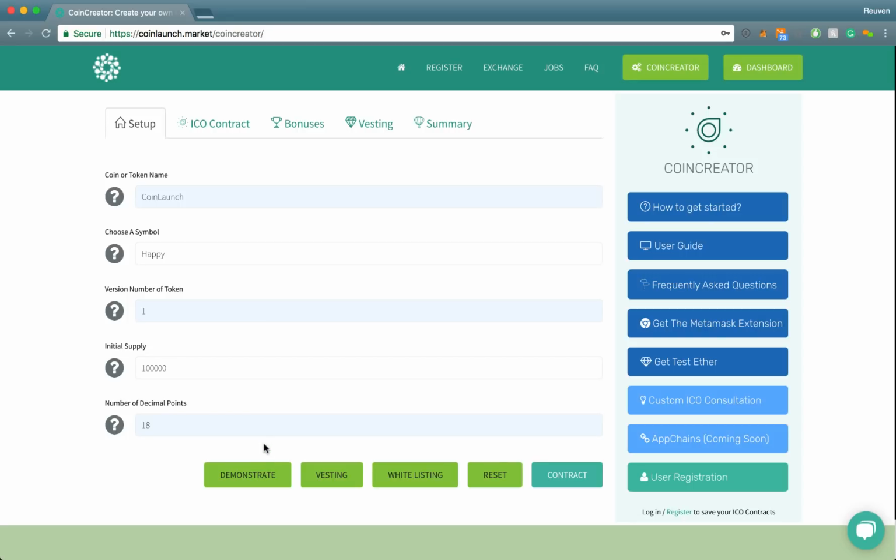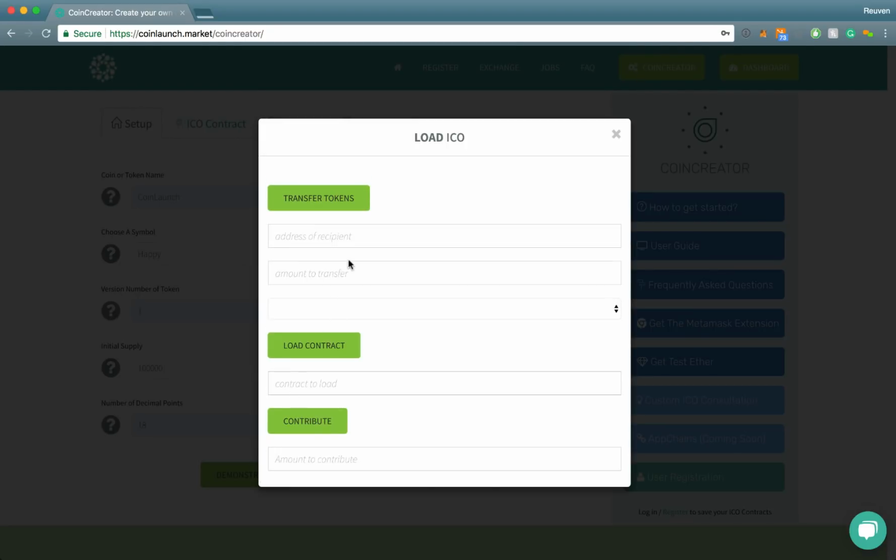You also have the ability to manage existing ICO contracts, multiple ICO contracts. You can transfer tokens to certain users. So let's say you have, again, a carve-out. If you've allocated a substantial amount of tokens to yourself and you want to give those tokens directly to certain users, you can put their wallet address in here and select the amount that you'd like to transfer. You can also select previously loaded contracts. If you've registered with the system and are logged in, you can load previous contracts. You can also choose the contract by address if it isn't previously in the system. And then you can contribute to other ICOs on the platform directly from this interface as well by putting in the contract address and clicking contribute.